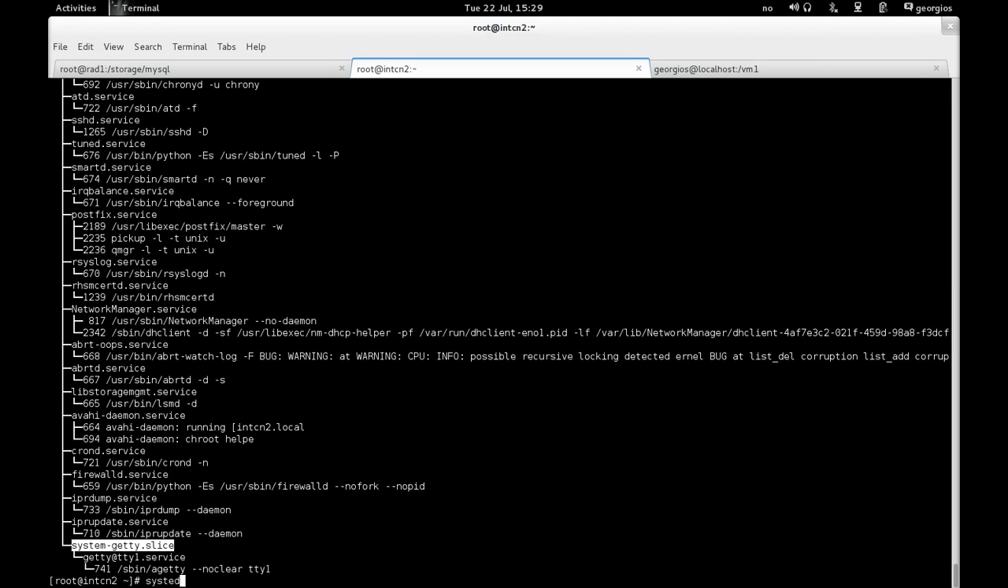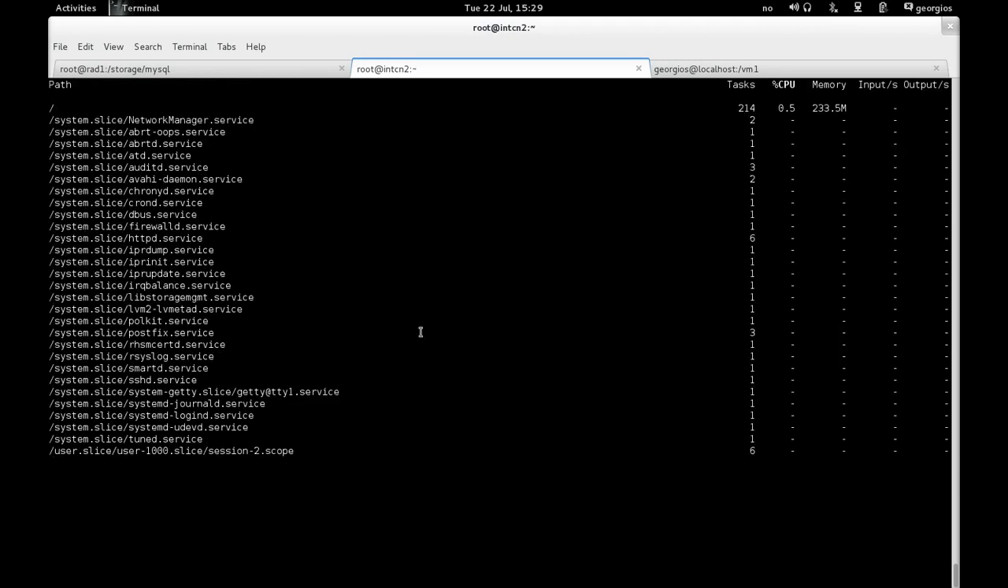If we do systemd-cgtop, you can see exactly what I said earlier in the slides. So you see all the different slices and the processes that they have, the number of tasks that they have, the percent of the CPU they occupy, the memory, and the input-output per second.